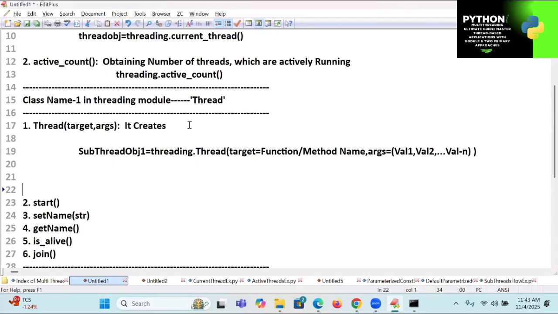What is the purpose of this constructor? It creates a subthread, or subthreads, and initializes which function is to be executed by the subthread. That type of creation is to be taken care of. So how do you get the concurrency? How do you get the concurrency?